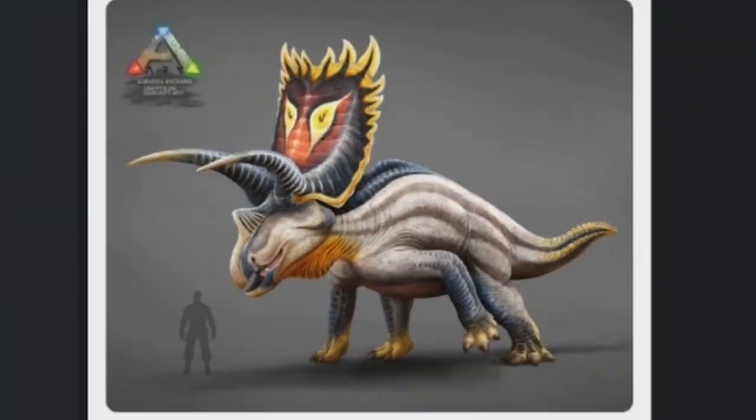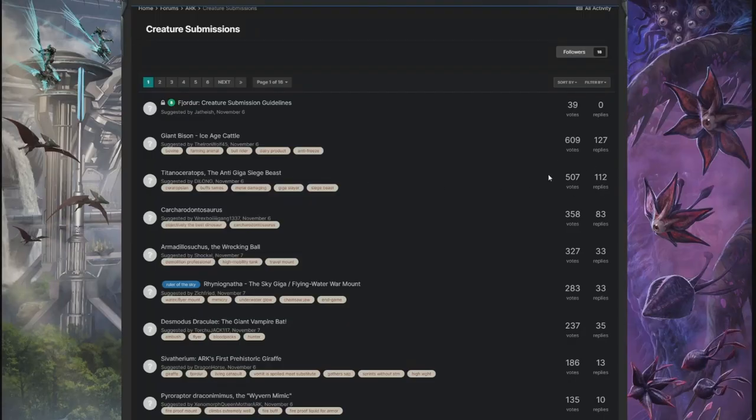So what are your thoughts? Do you want the Titanoceratops as your new creature coming to Fjordur? Let me know down below. Like I said, this guy is a whole 100 votes behind first place. But don't worry though, whoever wins out these creature submissions will go into their own category for the vote. So don't worry about it. We still got a lot.